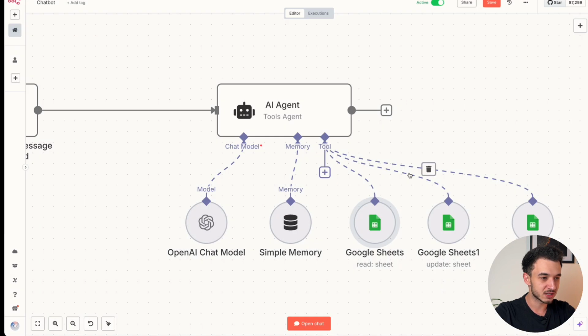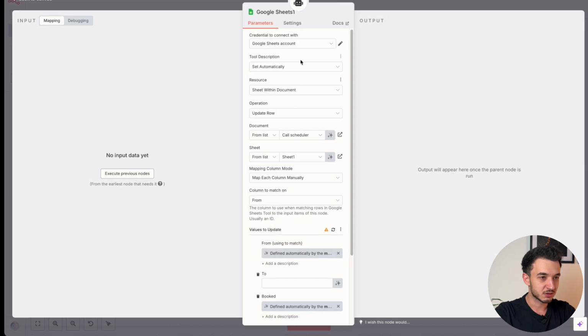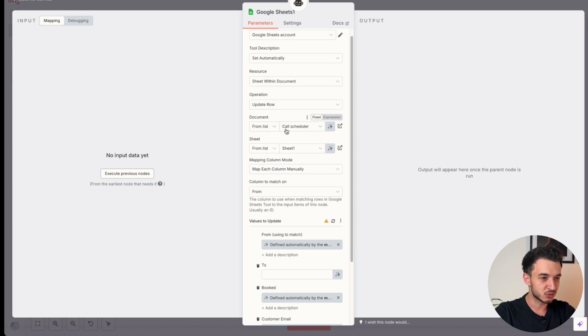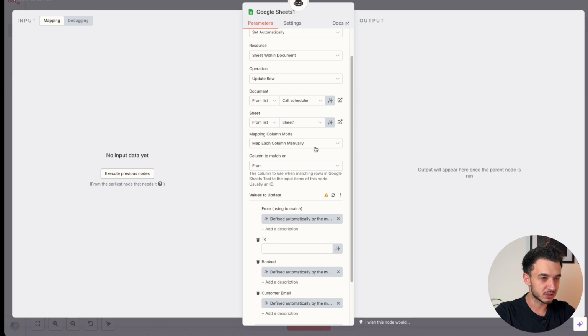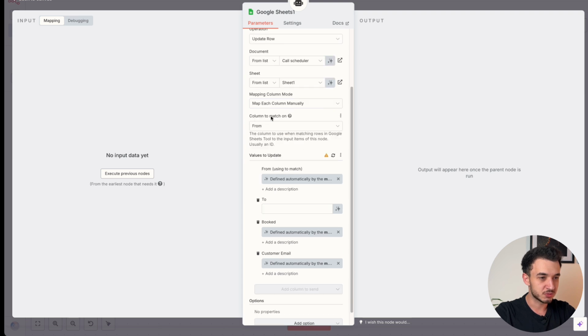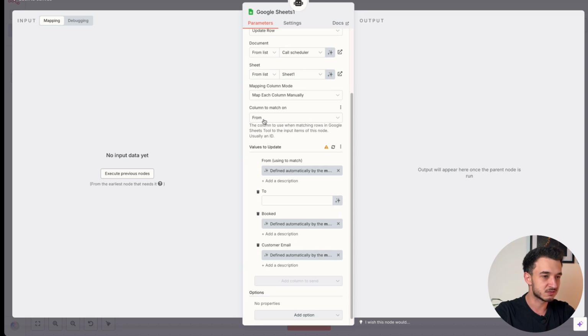Now going to the second one. Configure the same, except the operation should be update row. Then select the same document and the same sheet. And then press on map each column manually. The column to match on should be from, because when the lead comes and tries to schedule a call, he will ask for a specific date, and that's the from column.